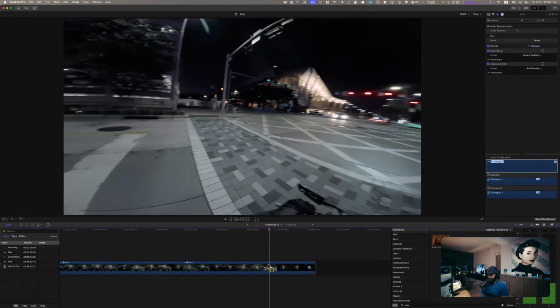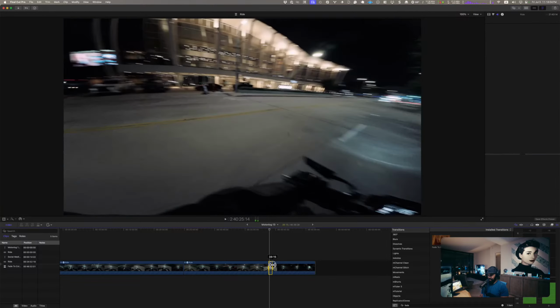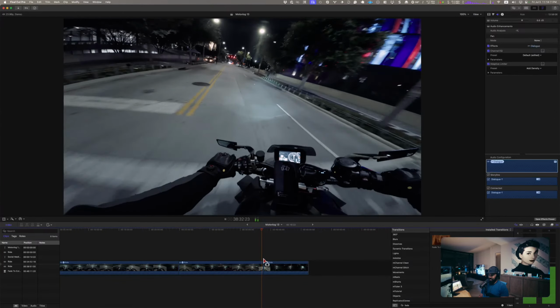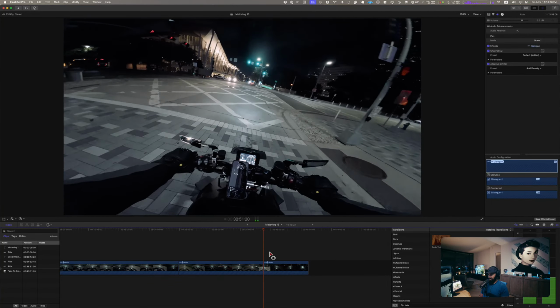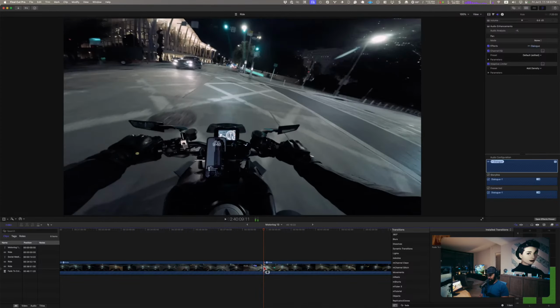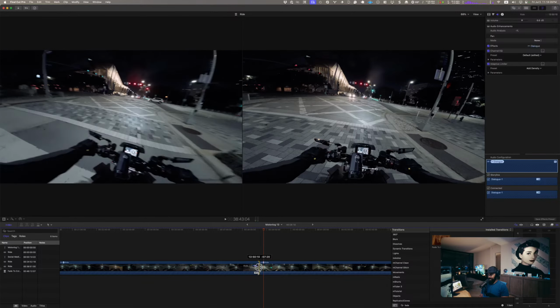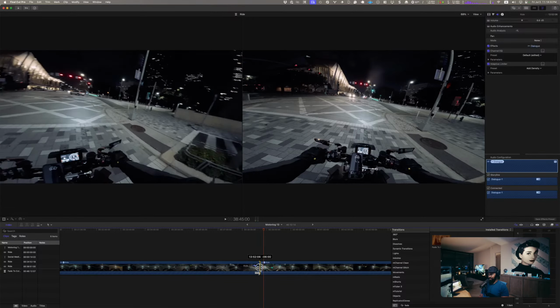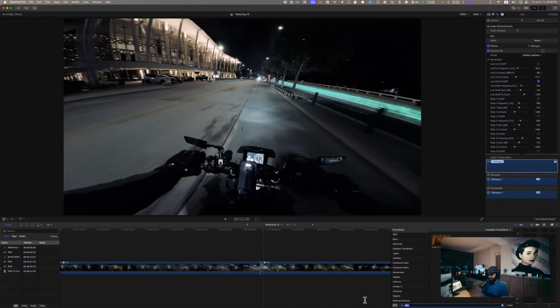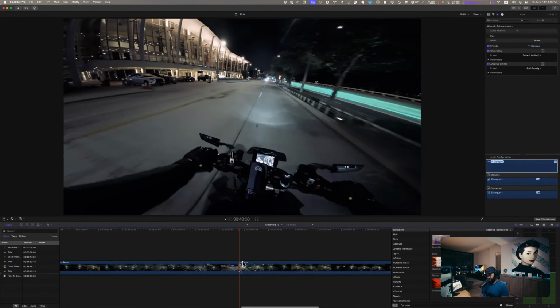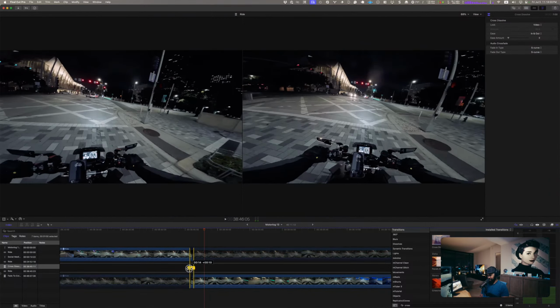How long do I sit here? Sure, we'll just cut that out and see what happens. Let's see if I can find a cut point where it's not going to be too jarring. It's still going to be jarring. Okay, so what I'll do is I'll just do a cross dissolve right here. Man, that's a little bit too long. I don't want that long of a cross dissolve. Let's just get it over with.